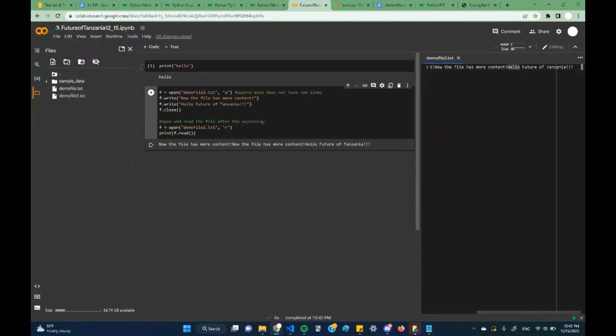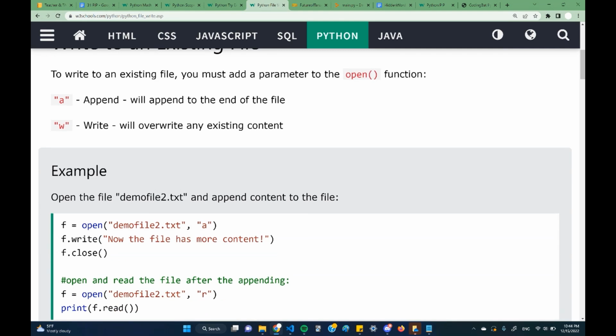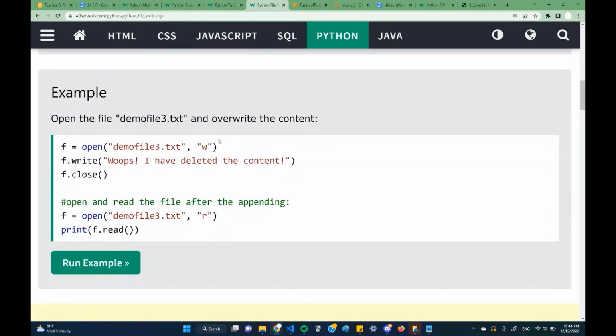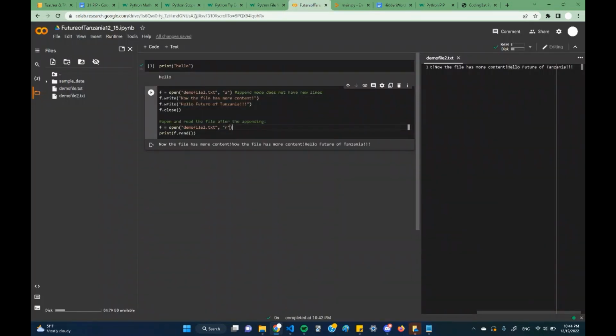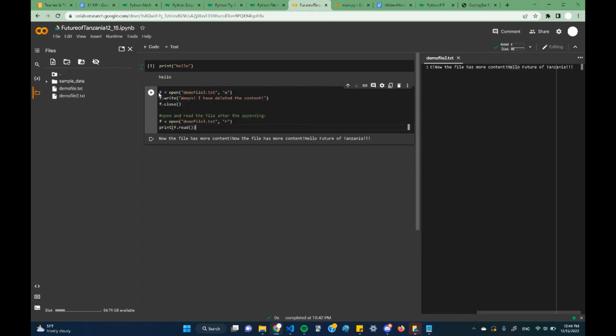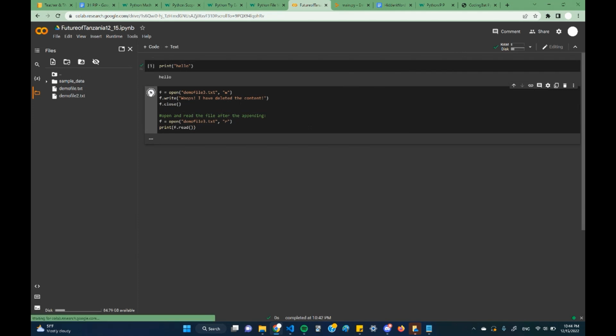So right here it says open and read the file. Okay. So this is just a way of opening it and you are going to print everything in that file, right? So that's what this code is doing. So that's the append, right? Let's see what happens if we write to this. So we will copy this code, paste it, and run it.